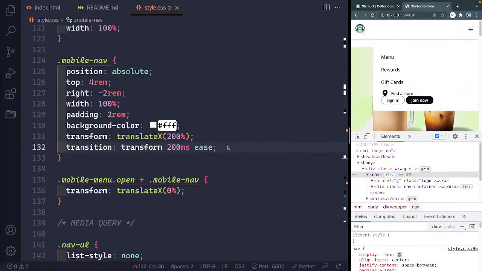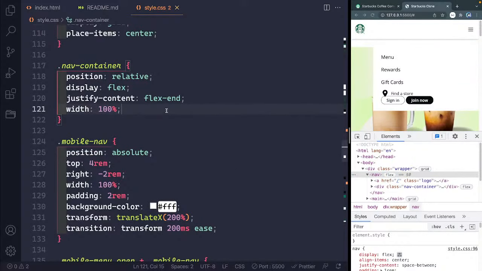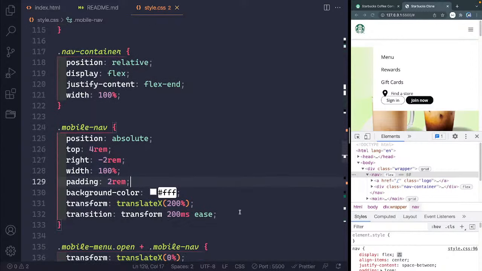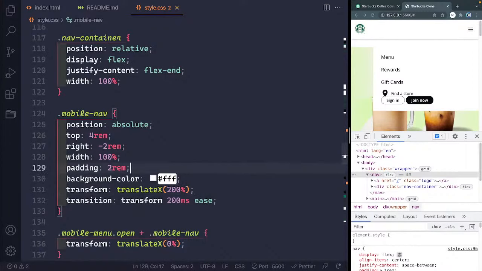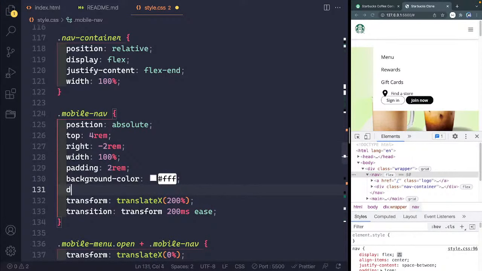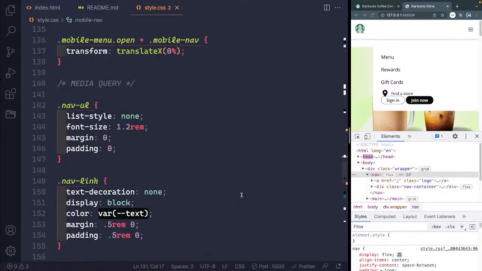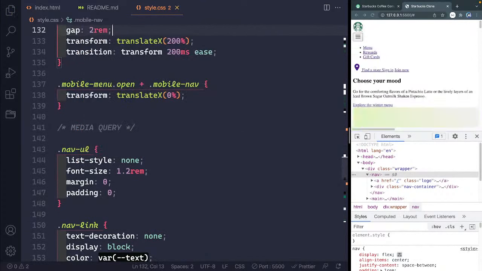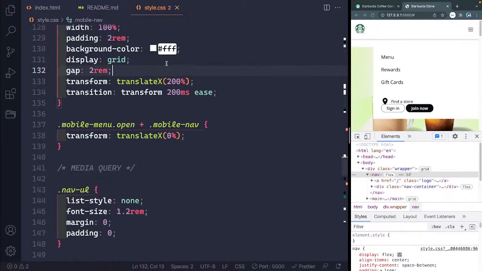All right, back over here. Let's open this buddy back up. All right, this is going to be flex end as the parent, but then this mobile nav is kind of getting out of control as far as the placement of all these things. But let's set this as display of grid, and then I'll do a gap of 2 rem, and that will space some of that stuff out.